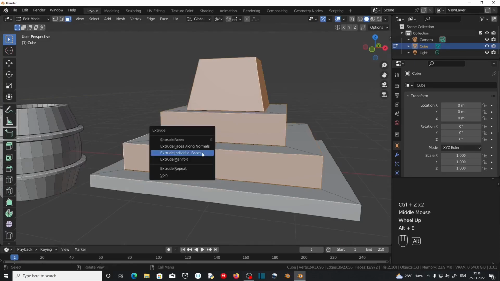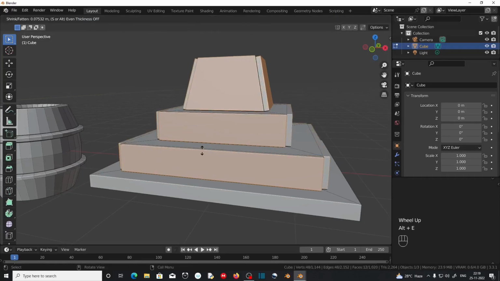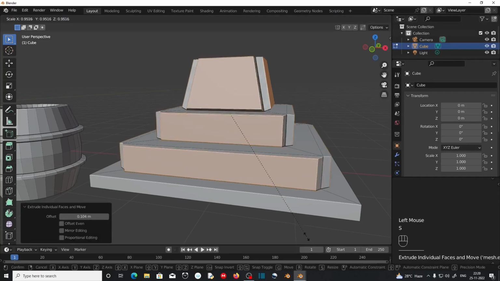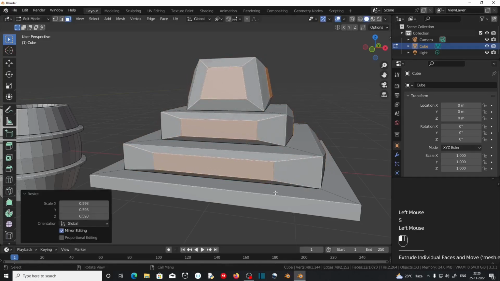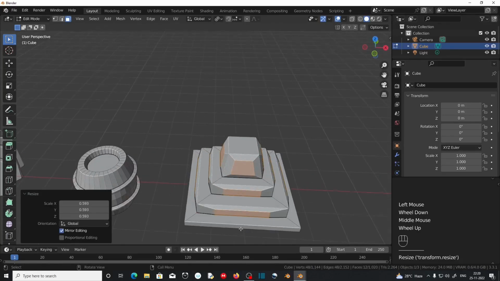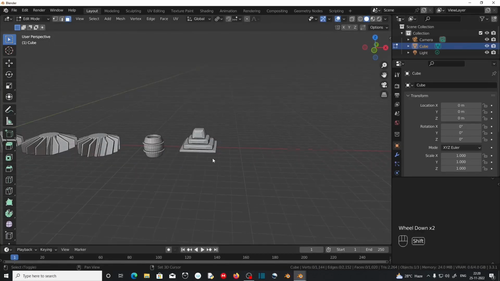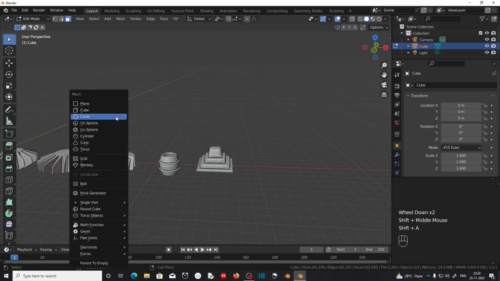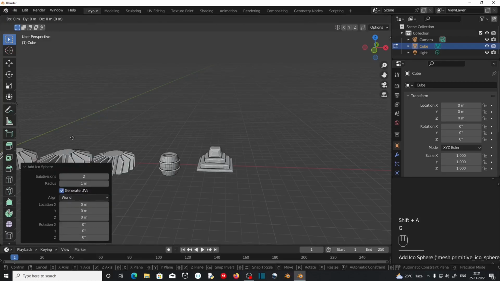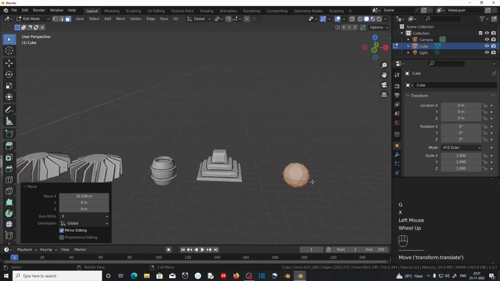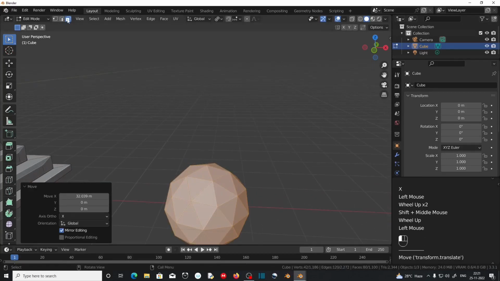Now Alt plus E, extrude individual faces and extrude it a little like this. Now S to scale and scale it like this. Now we got an interesting looking pyramid like this. Now we're going to add an icosphere, Shift plus A, icosphere, G to move, X to move along x-axis, move it to here. Go to face selection mode.